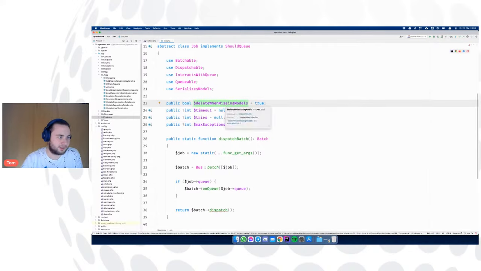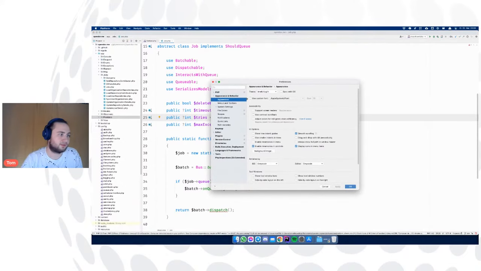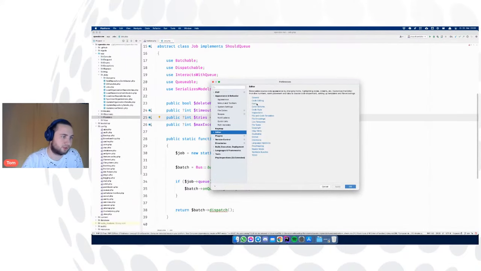First of all is this delete when missing models. It's important if you have a job that is based on a model. So for example, if you want to index a user, you have a reference to the user model, and quickly, I will zoom in a little bit more.